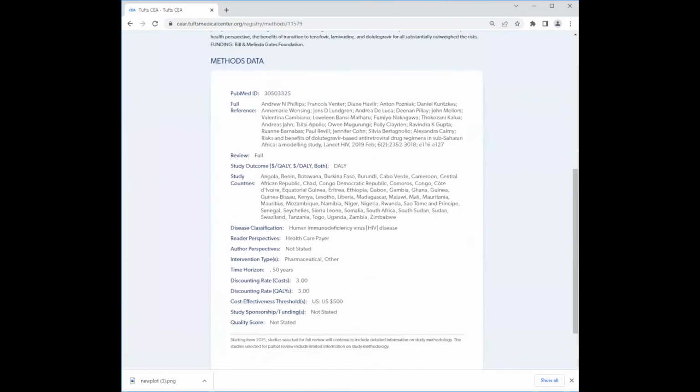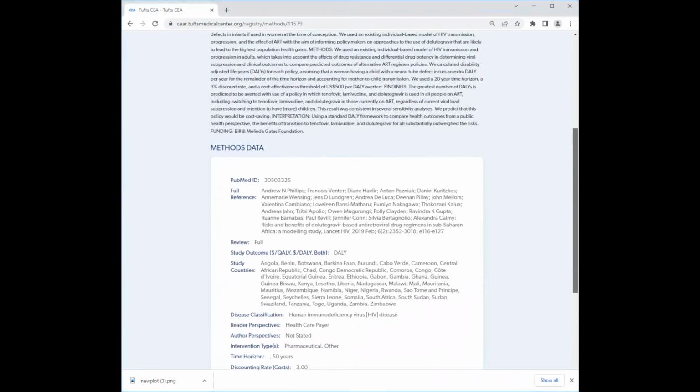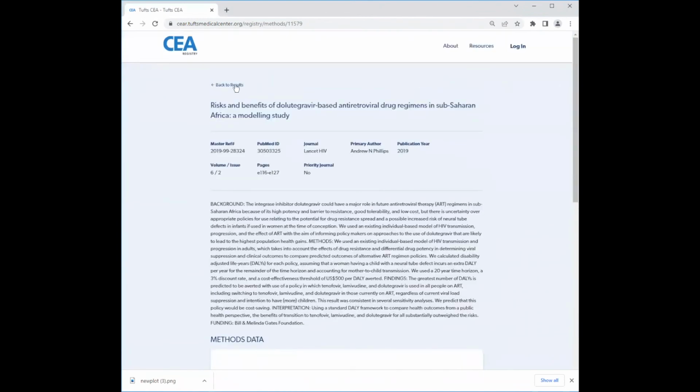These include variables such as the perspective, which appears to be healthcare payer for this study, the time horizon, which is 50 years here, and the discount rates used, 3% for this case. To return to the full results page, scroll to the top of the page and click on the arrow on the left.